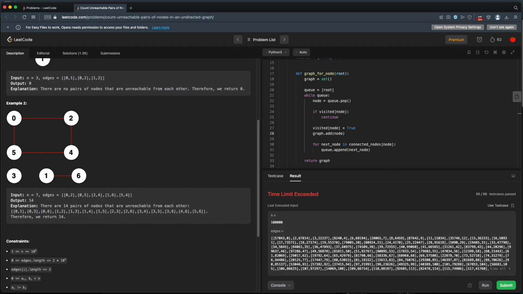And we don't, but we get pretty close. We beat 56 out of 66 test cases. So it means we're on the right track. We didn't get any wrong answers. We just didn't do this fast enough. So we're on the right track. We just need to speed this up.